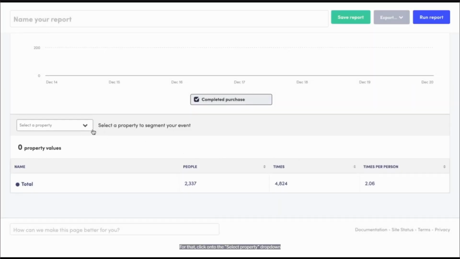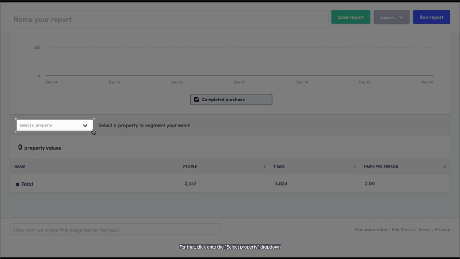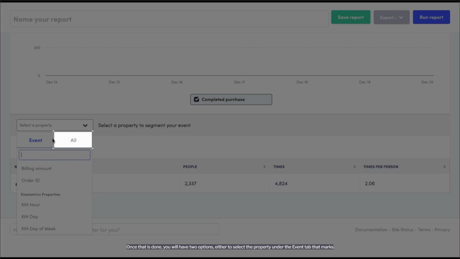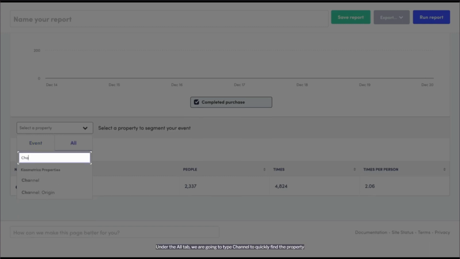For that, click onto the Select Property drop-down. Once that is done, you will have two options, either to select the property under the Event tab that marks the properties that come with the completed purchase event, or to switch to the All tab. Since the goal is to find the channels, we need to switch to the All tab. Let's do that. Under the All tab, we are going to type channel to quickly find the property. From there, select the channel property.